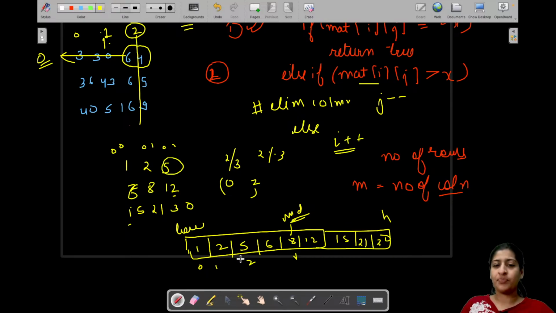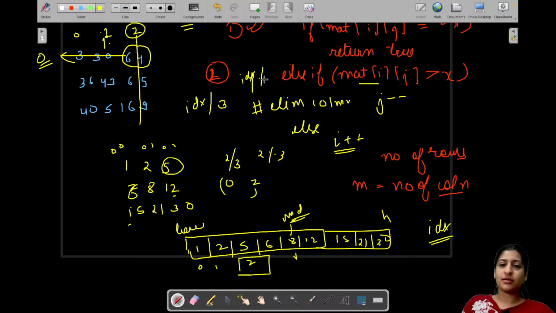Are you getting this? If in a 1D array you take some index idx, and you want to know which row and column index in your matrix it corresponds to, you can simply do idx divided by the number of rows, 3, and idx remainder the number of columns, 3. So 2 by 3 is 0 and 2 remainder 3 is 2. This 0 comma 2 gives you the row and column index.